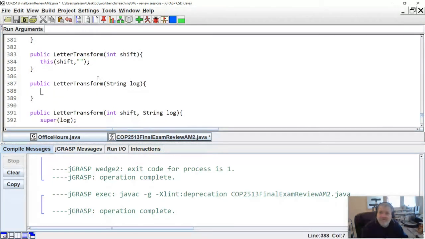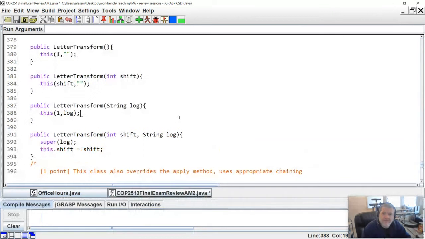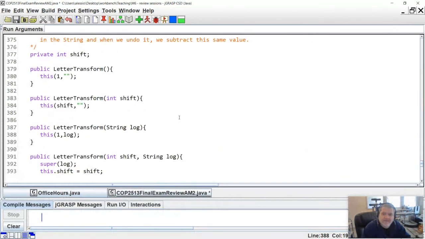If you give me only the log file name, then I'm going to make up a shift value of 1 and pass the log file name. So again, this was not required per instruction, but I think it's a neat little example of how you can equip your classes with a bunch of constructors without having to redo the work of the constructor a bunch of times, because we are all chaining to the 2-arg constructor at the end of the day, okay?